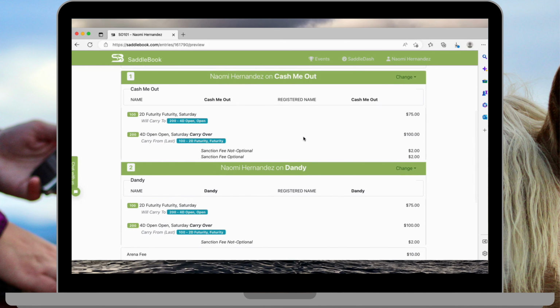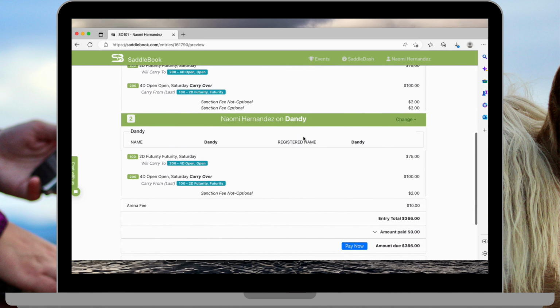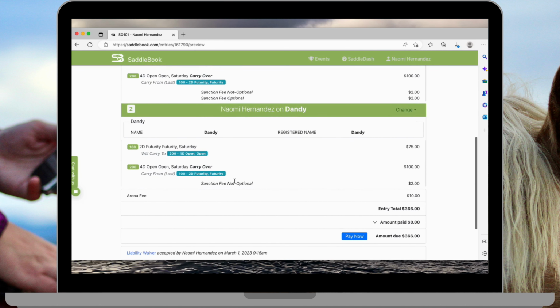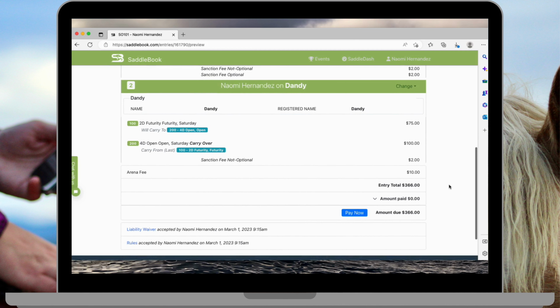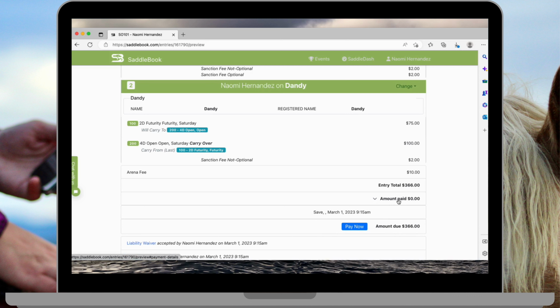So I can see the horses and the classes that I've entered, any sanction fees, and then additional items would be my arena fee. And you notice down here that it still shows $366 are due. If I were to tap on this amount paid, I would see that it was saved at 9:15 on March 1st. If I'm ready to pay, I can hit the Pay Now button, which will just take me to my checkout page.